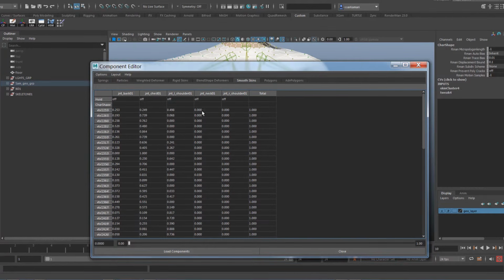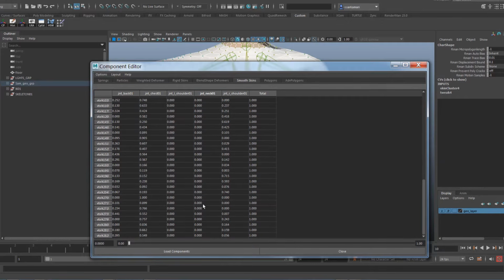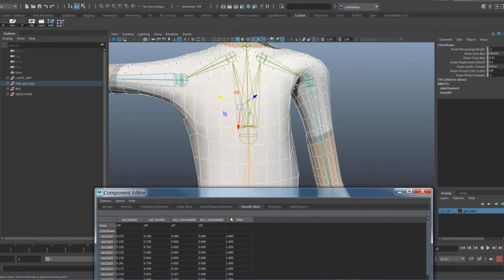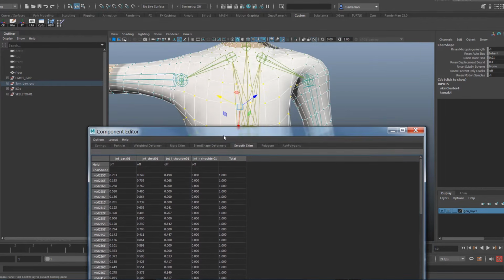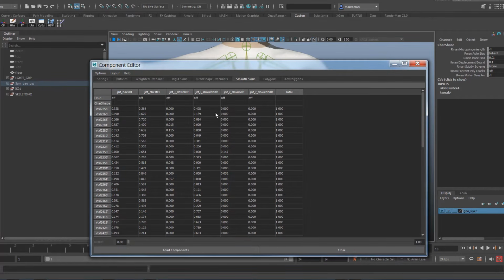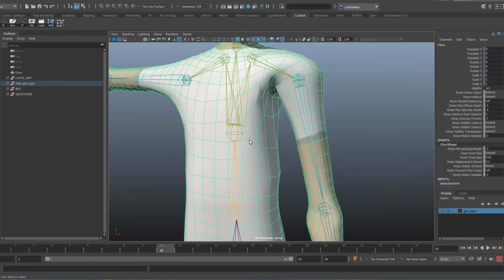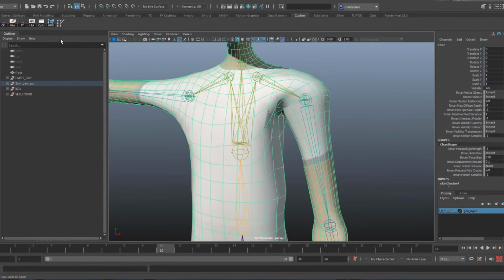Then they receive influence from the neck, which is definitely incorrect. So I'm just going to zero that out. It's going to remove it. Now some of them will receive influence from the left bone, from the back and shoulder. Okay, that's good. Now let's see how we can fix things with the paint weight tool.